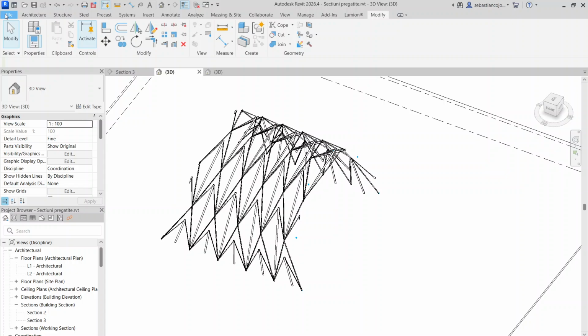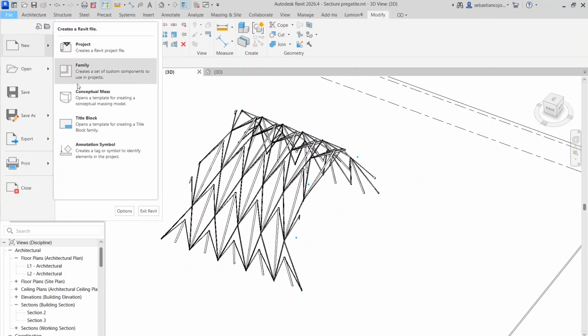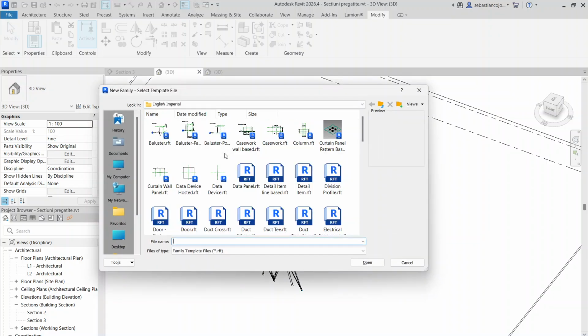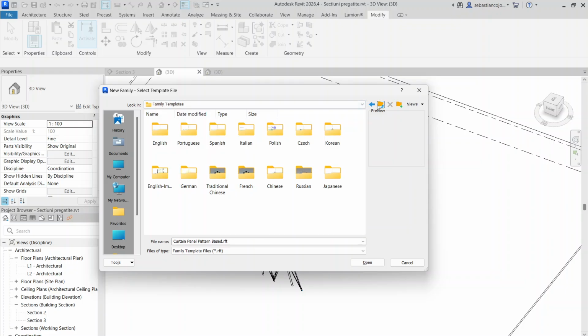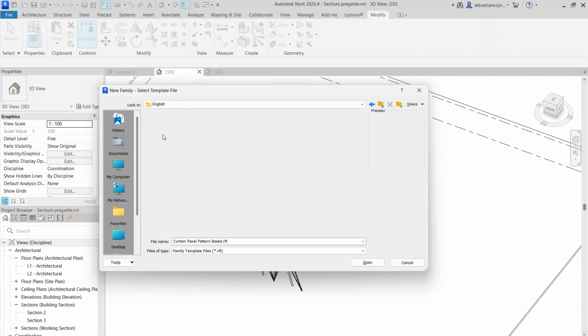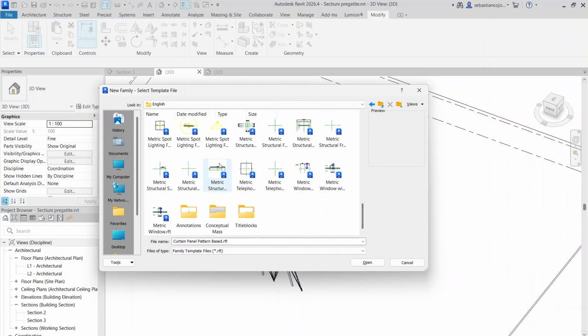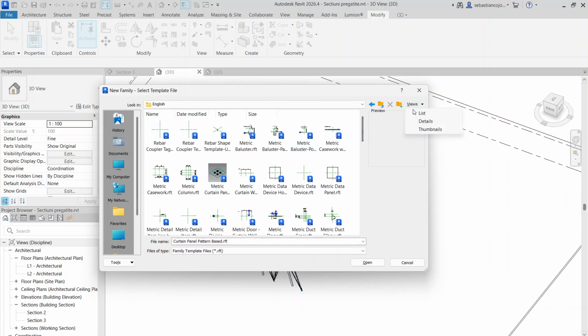So we have file, new, family, and we have this curtain panel pattern base, but this is English Imperial. So I'll go to English simple. This is automatically metric. And let's see thumbnails, larger thumbnails. Can I make them bigger? It doesn't seem like so.